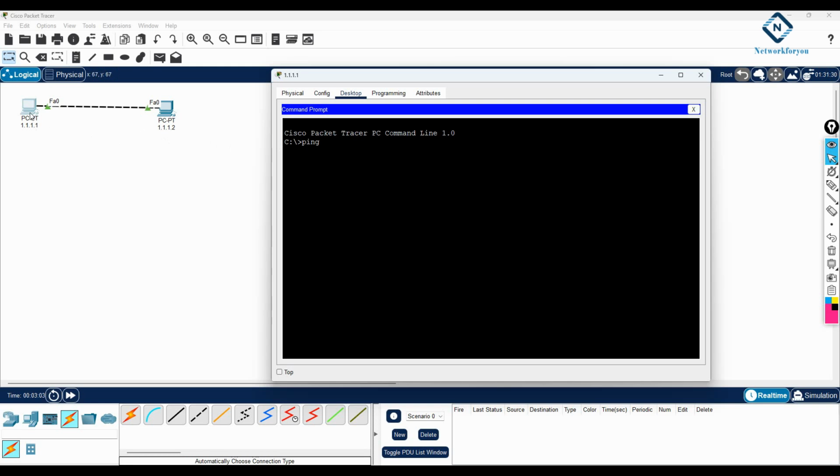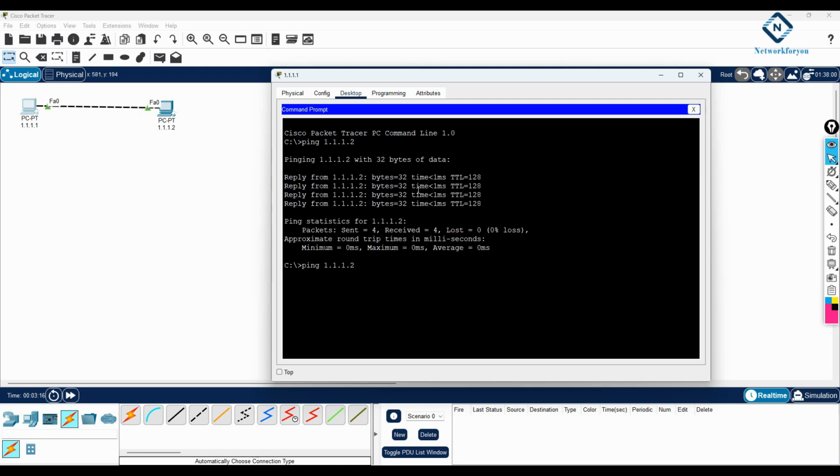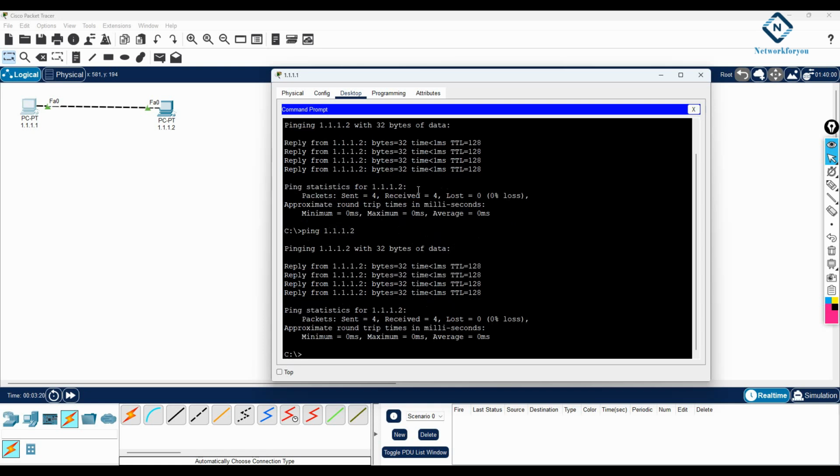So this is our device, and we are pinging from here to here. So we need to write this IP. I will write 1.1.1.2 and ping. See, the reply is coming. That means communication is there between these two machines. Both are communicating with each other. So this is a basic and simple lab in Cisco Packet Tracer.